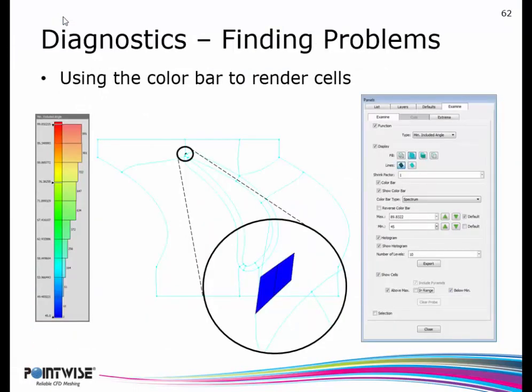Okay, so sometimes we have a diagnostic we're looking at and we want to find particular cells that don't match our quality requirements for our solver. There are some things that you can do to find these cells. One of them is to use the color bar to control what's being rendered in the display window.